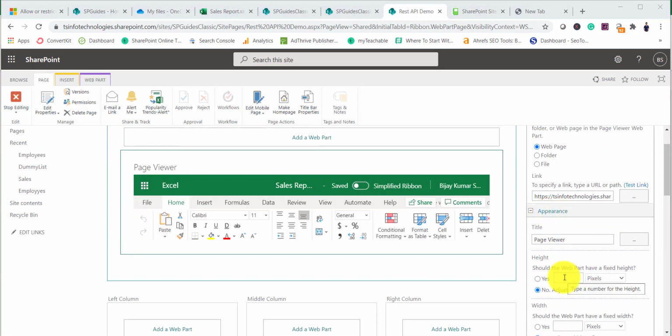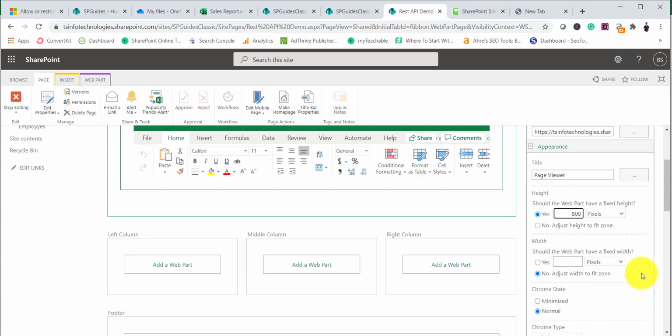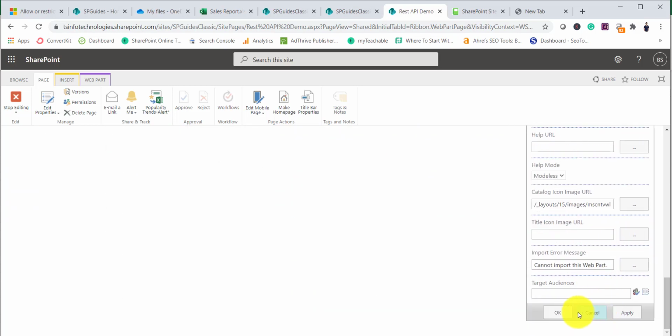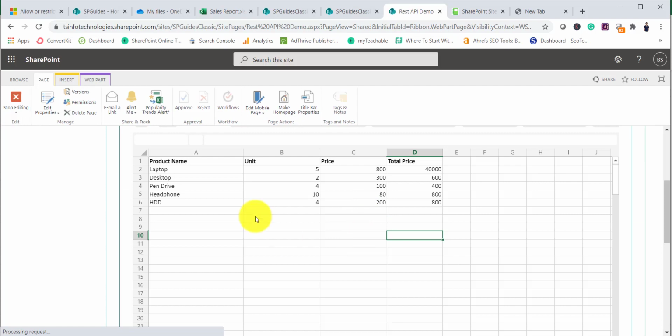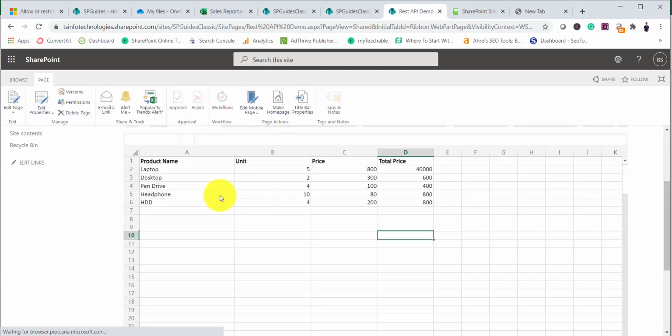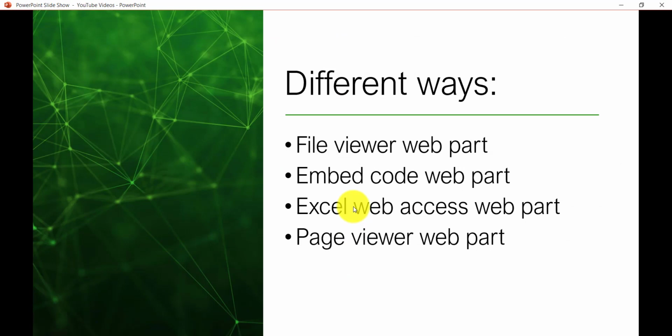Under appearance, you can give, let's say, 800 pixels here. I'll click on OK. Hopefully now we will be able to see the file. You can see here, this way we are able to see the file. Now click on stop editing. We can now see this page here. This is how we will be able to display our Excel spreadsheet in a SharePoint Online site. So these are the 4 ways.